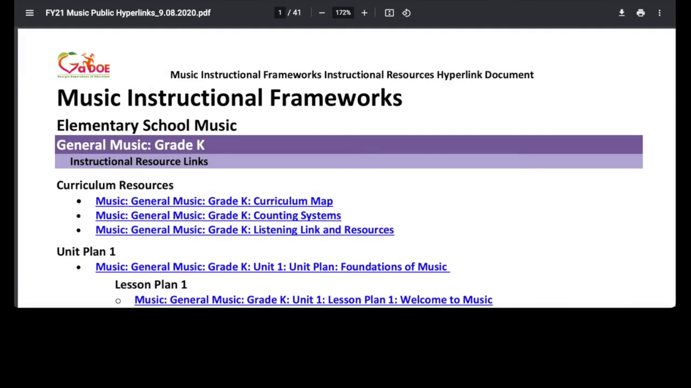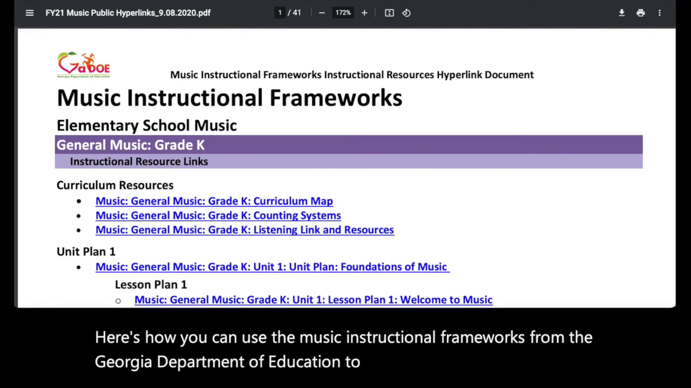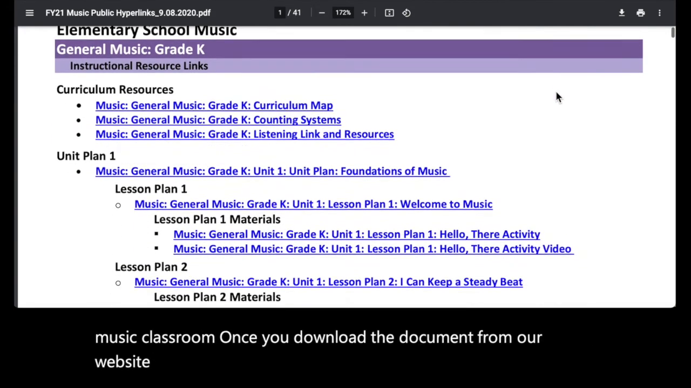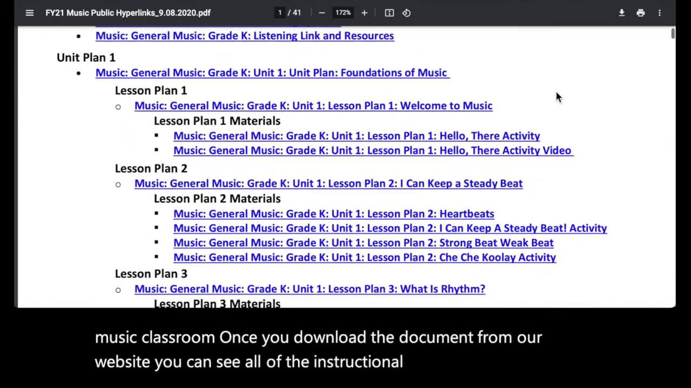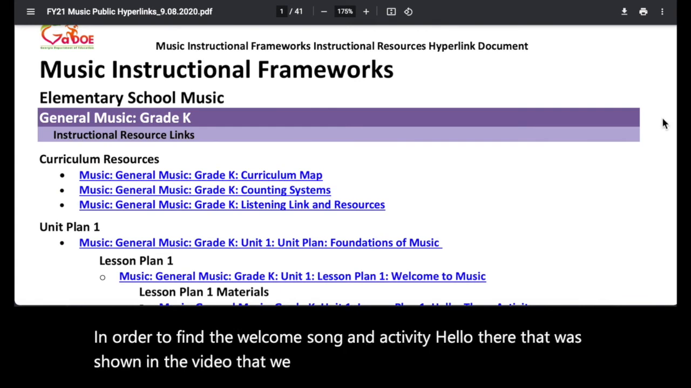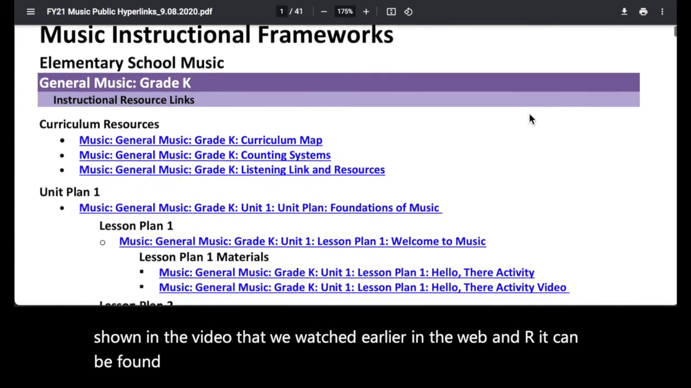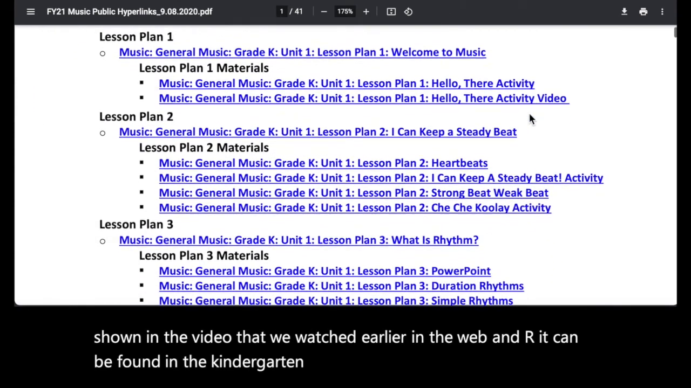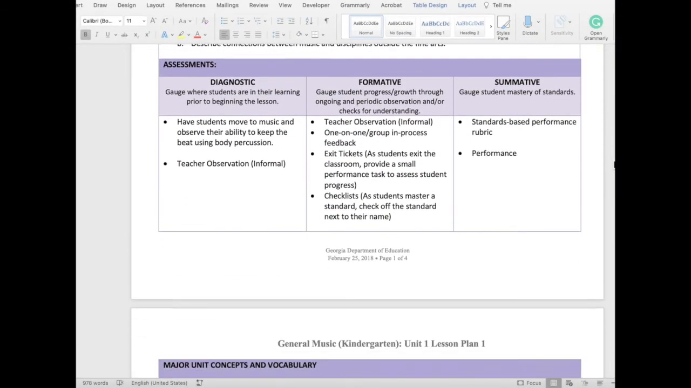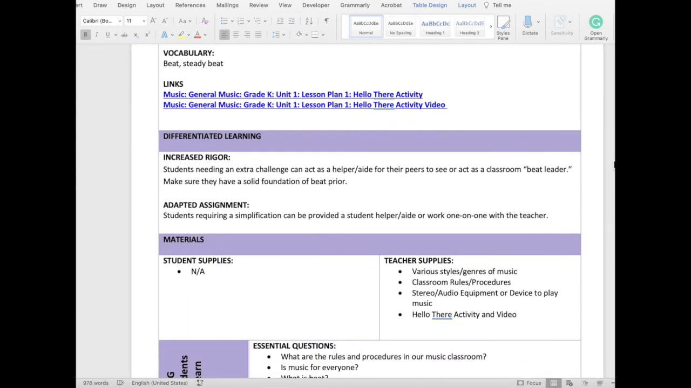Here's how you can use the music instructional frameworks from the Georgia Department of Education to start jamming in your own music classroom. Once you download the document from our website, you can see all of the instructional resources that are currently available to use for free. To find the welcome song and activity Hello There that was shown in the video that we watched earlier in the webinar, it can be found in the Kindergarten Instructional Resources under Unit 1, Lesson 1. By clicking on the lesson plan entitled Welcome to Music, it will automatically download the lesson plan that Hello There is used for you to view.